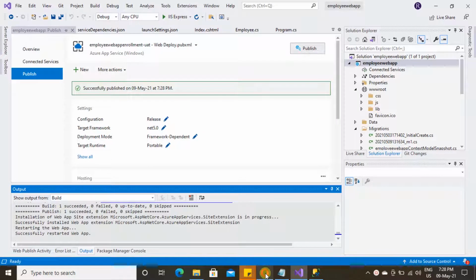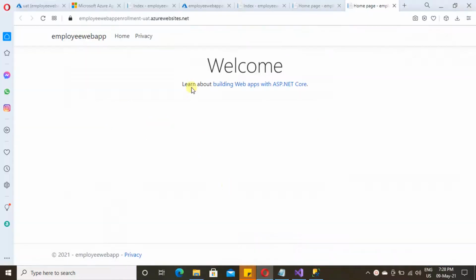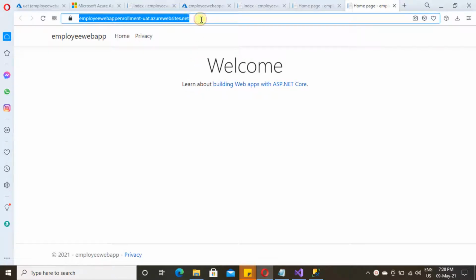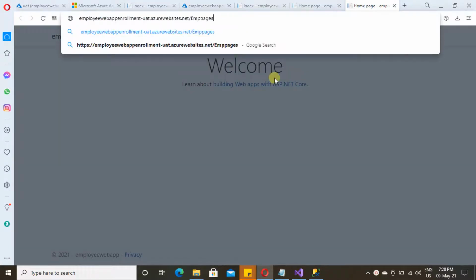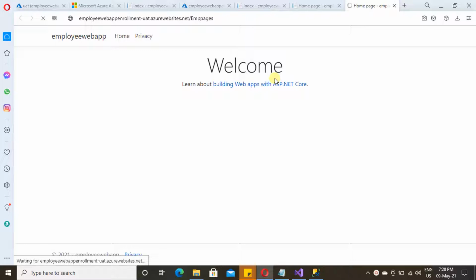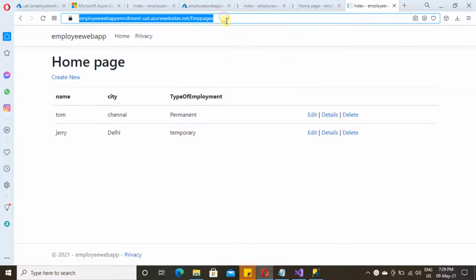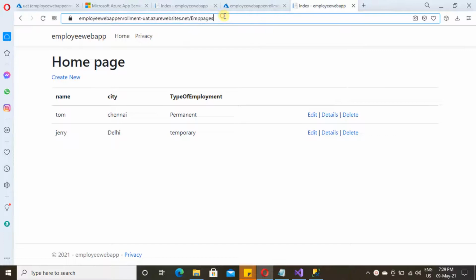After deploying successfully, it automatically opened a new tab with the UAT deployment slot URL. Let me navigate to the exact page where we have made the changes. It's /m pages. This is the exact page where we have made our changes in the code. It is showing the newer version of app, which is showing home page as a header, not index. But if we check in our production, it will show index.